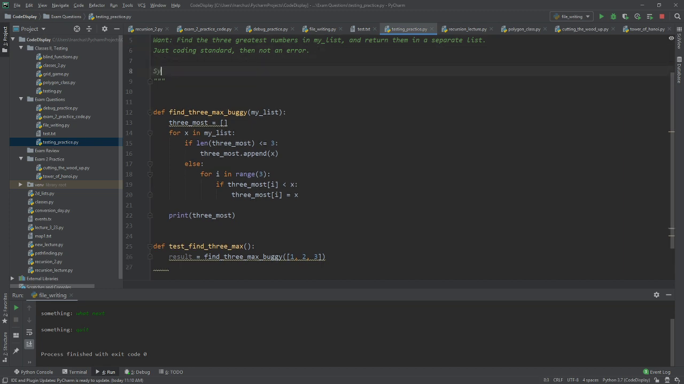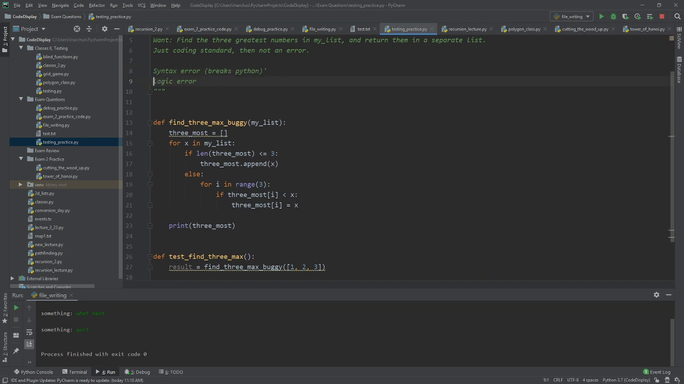But again, everything is either going to be a syntax error or a logic error. A syntax error is just something that breaks Python, or it'll be a logic error where the code doesn't work, it doesn't perform the way it should. There's not going to be any coding standard violations. Duplicate code just means it doesn't like that there's a duplicate piece of code somewhere else in the project. It's like, hey, wait, you've already implemented this function.